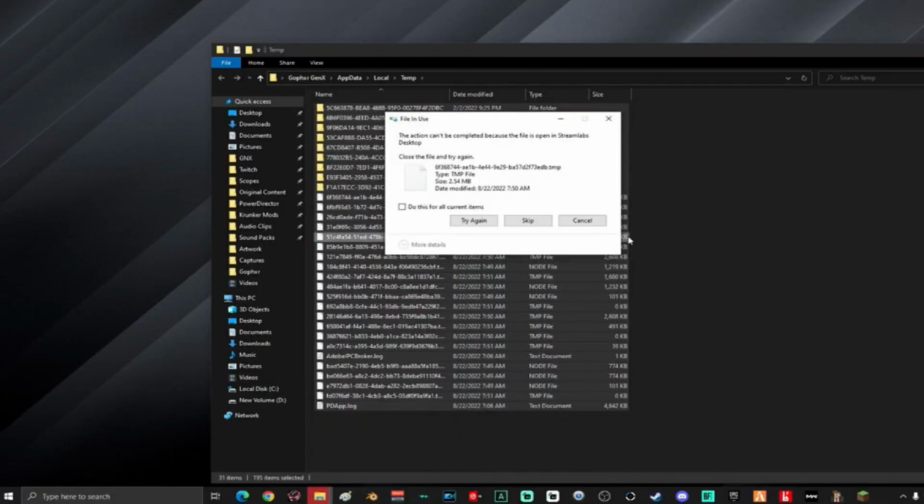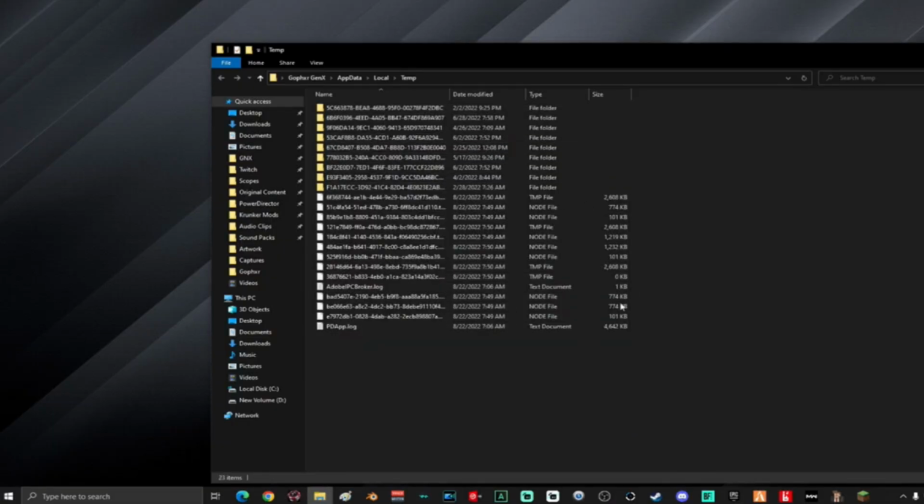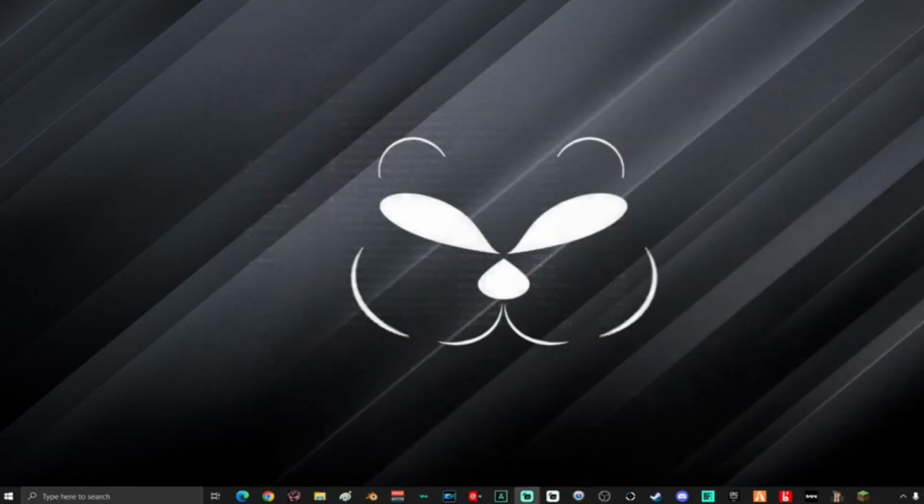If you're prompted that you do not have permission, go ahead and select do this for all current items and select try again. Some of the temp files might be in use and might not be able to be deleted. That's okay. Once you've deleted everything you can, go ahead and close the window.